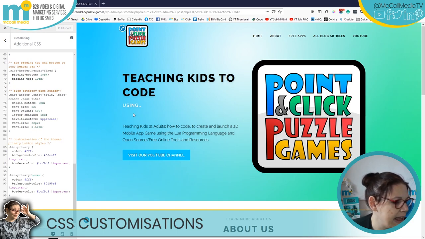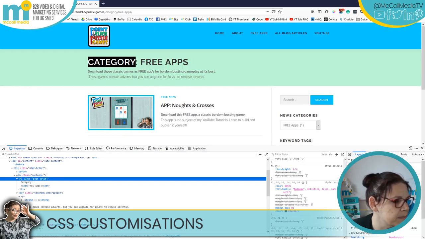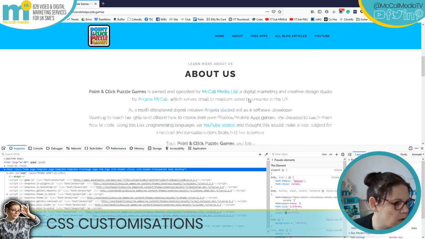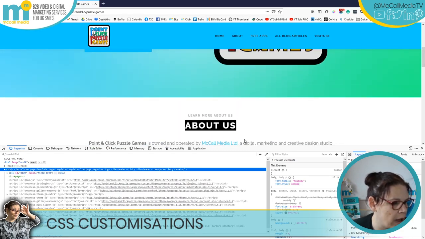And that is basically how I ended up changing all of my categories to be the same size text now, so it's all nice and uniform as it is on these section headings here on my homepage. So it's kind of that consistency throughout my site.